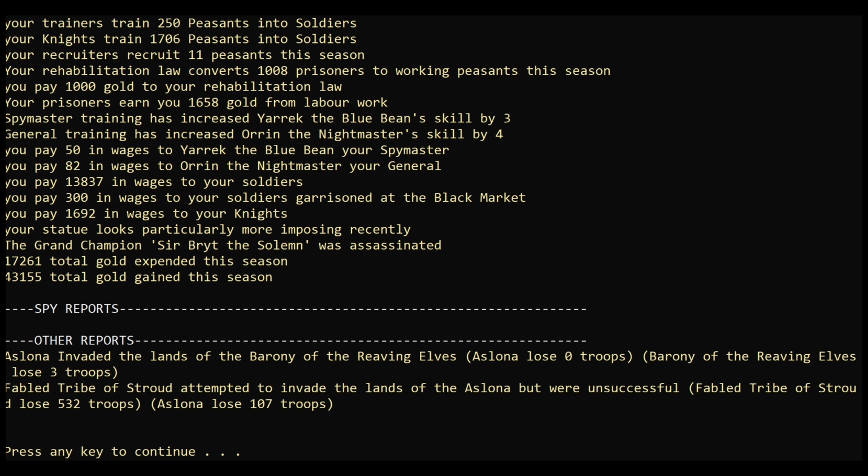Your rehabilitation law converts 1,008 prisoners to working peasants. Wow, that's actually way worth it. So I didn't even need to upgrade the prison. That was a waste of money. Your knights train 1,706 peasants into soldiers. That's crazy.